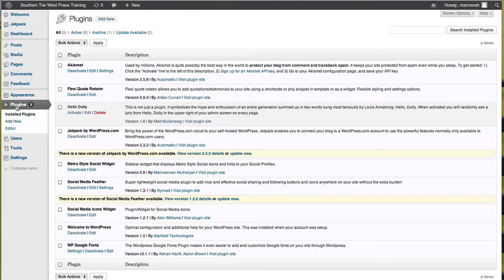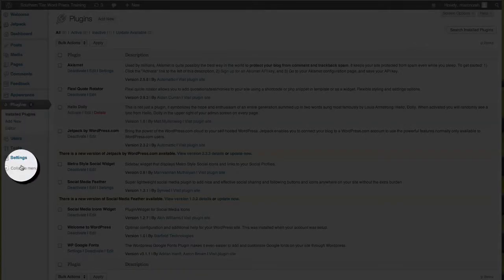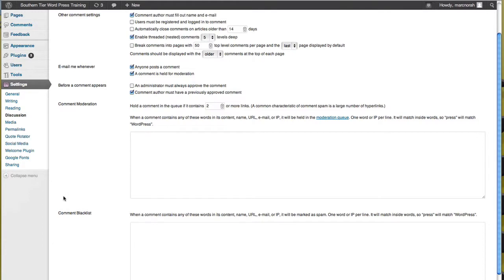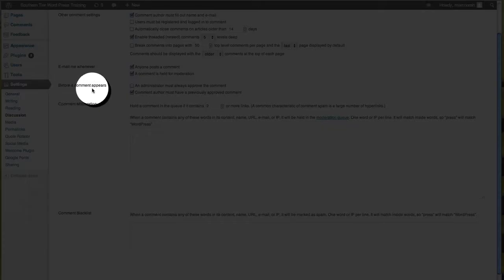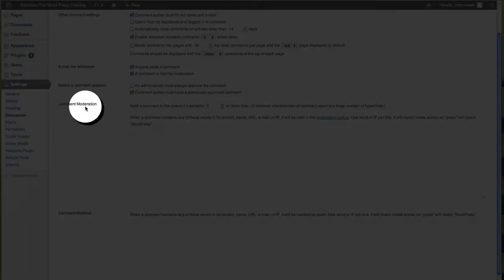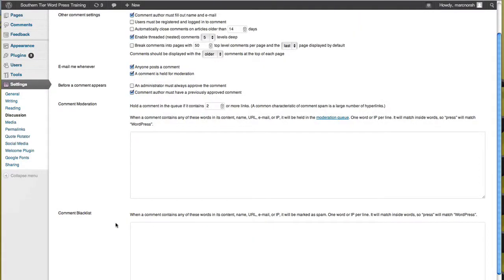So from the installed plugins page, we're going to go down to settings and discussion. And we're briefly going to touch on 3 areas of this page in this video. We're going to touch on this area right here, before a comment appears. We're going to touch on comment moderation, and we're going to touch on the comment blacklist area.